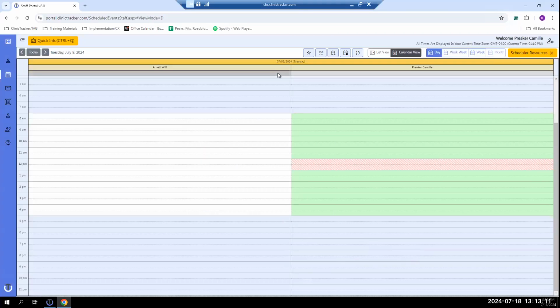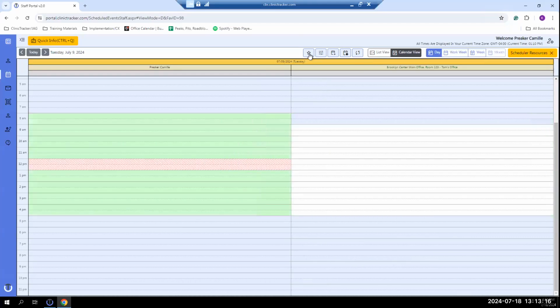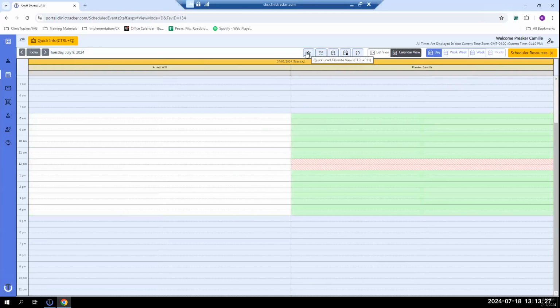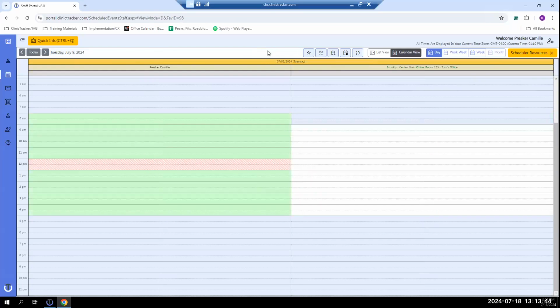Once you establish your favorite views, you can come into your calendar and use this star, and it'll cycle through your favorite views. You can see here, I've clicked it, and now I'm looking at my schedule with Tom's office. Now my 5-day view, and then my schedule again with Will. I guess his first name is Arnett. You also see there the Control F11. You can use the key function to quickly cycle through your favorites, as well as clicking through the star logo.